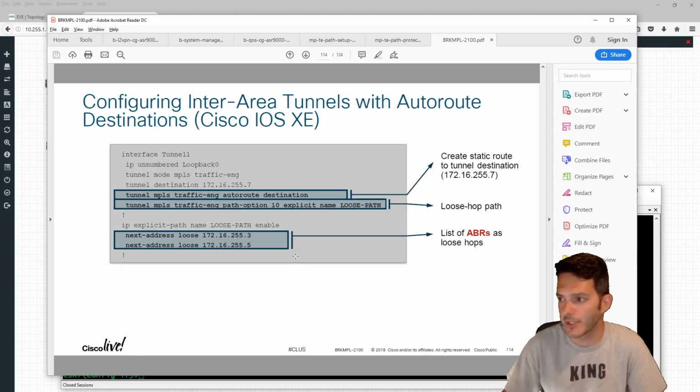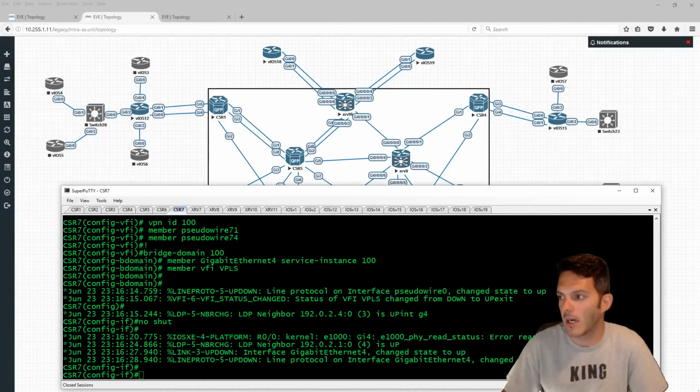I'm going to use auto tunnel destination like it shows here. So I'm literally going to use this syntax, except my destination addresses are obviously going to be different. But I'm going to configure one from CSR1 to CSR4 and see exactly how that plays out.